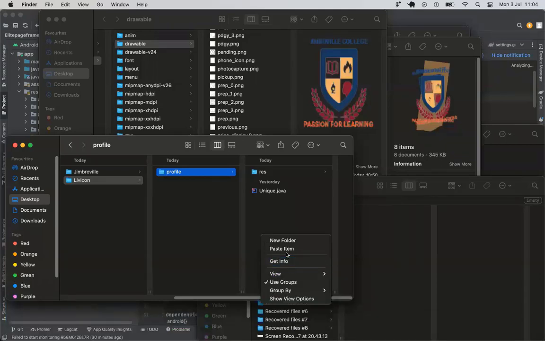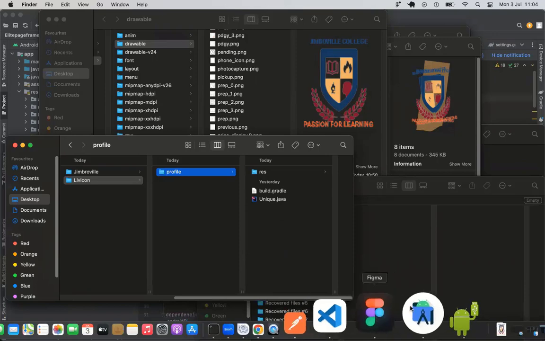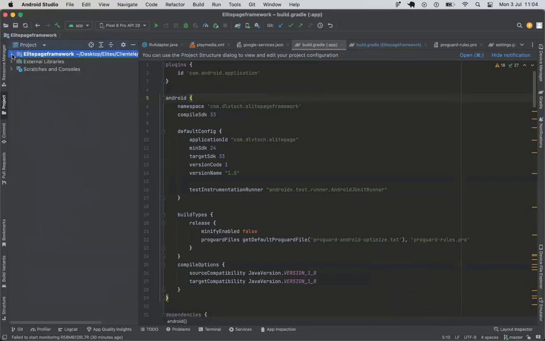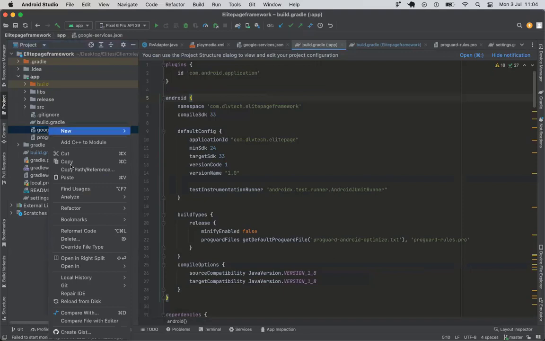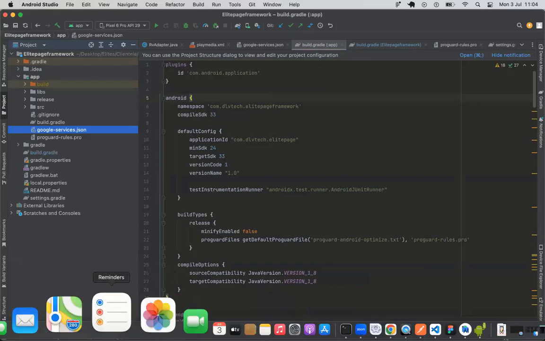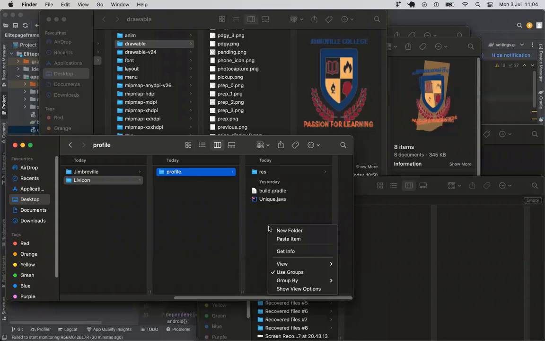Then the last thing I'm going to paste here is my Google service JSON file. Before I can copy that, I have to navigate down here. Then I navigate to projects. So I then try to expand it. Under my app, there's a particular Google service file there. So I just go Google service, I copy it, then let me see, I paste it in here, paste item. So I've pasted it.